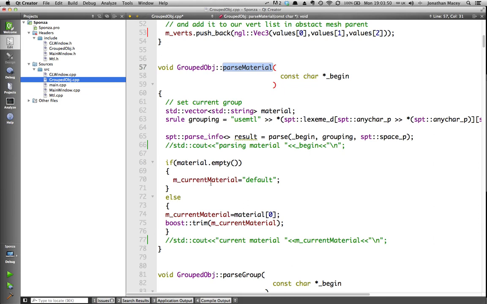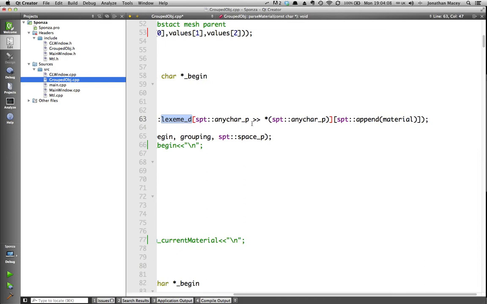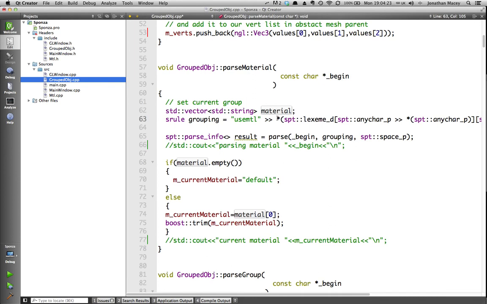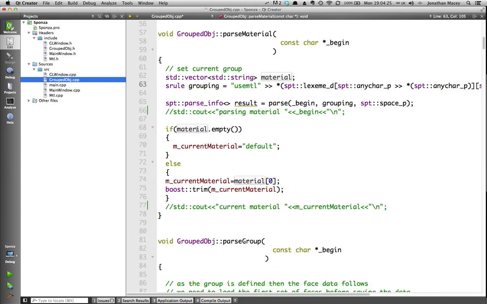So here's a material element. The material element is a std string, and I'm looking for use material as the key for the grouping element. Then I'm going to use the lexeme Spirit function, and it's going to be any character followed by, optionally, any other character, and as we get those characters in, we append it to the material. So this is more or less a BNF that's being described here. It's using sort of BNF style rules. And again, we pass it to the parser.